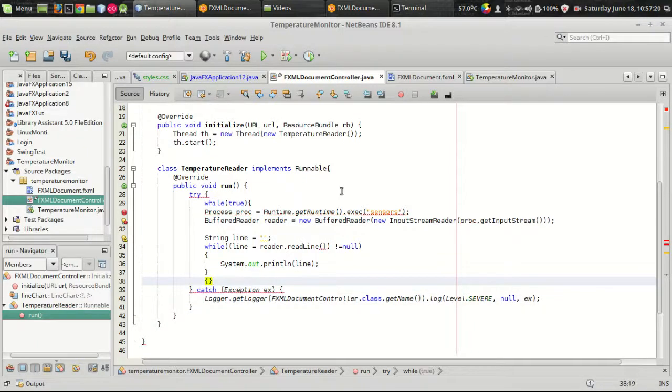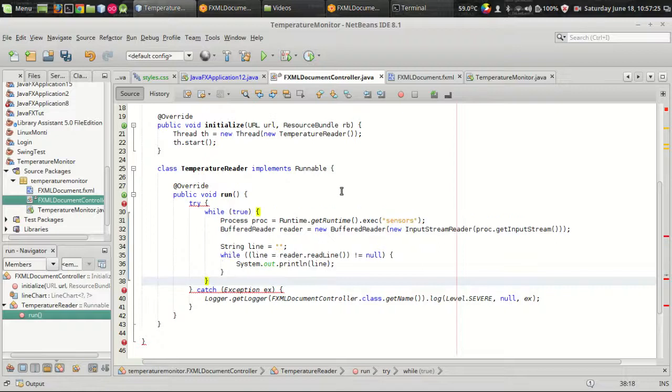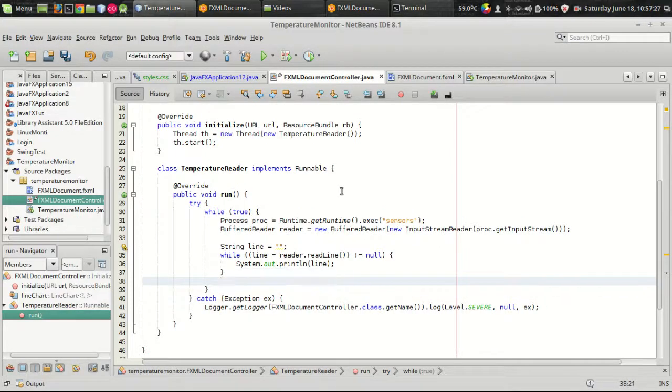Do this, and of course I don't want to lose my entire processing power on this infinite loop, so I'm just giving a Thread.sleep. It will fetch the temperature, sleep for 1 second, which is 1000 milliseconds, and repeat the process. And let's see that.